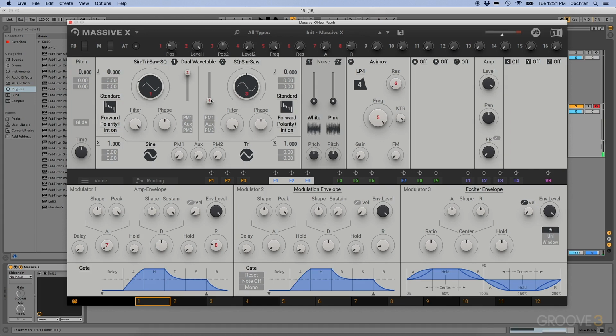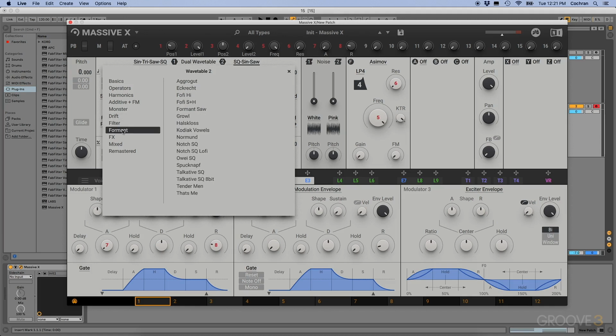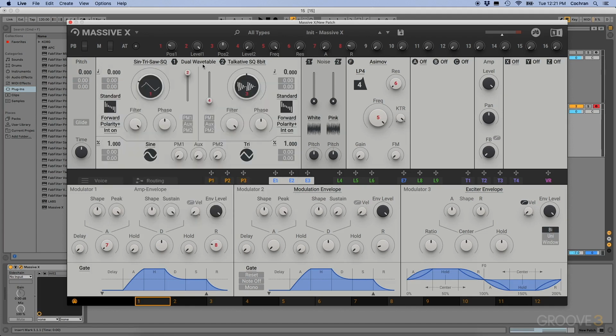Now let's go ahead and load up a formant wavetable, which will sit on top of our entire synthesizer patch. So go over here and load up the formant wavetable. And we want to load the talkative square 8-bit wavetable. And by itself, that just sounds like this. I want to bring the wavetable amount down just slightly. I want to push that up one full octave, so 12 semitones.